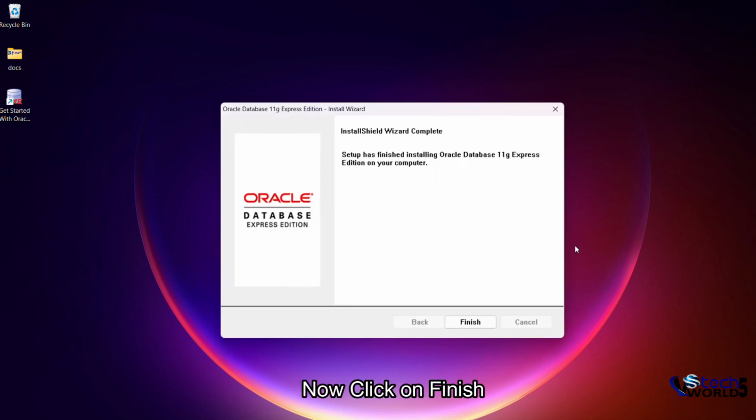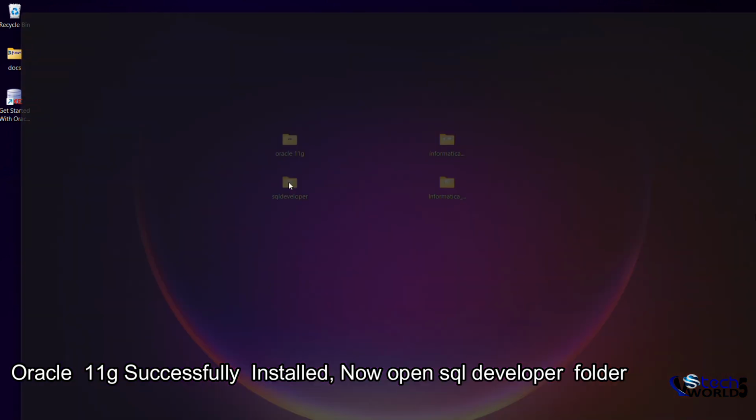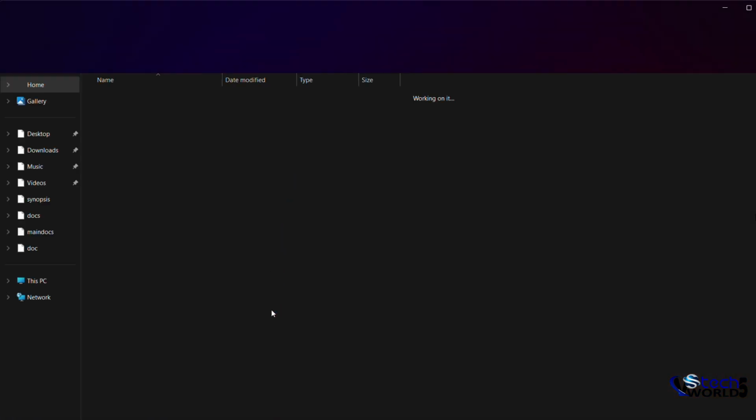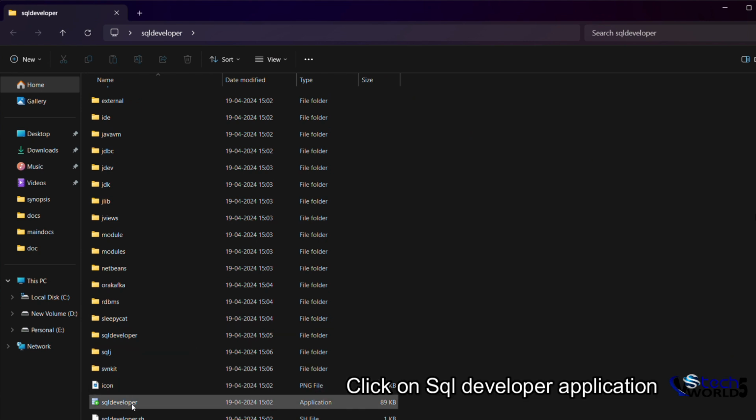Now click on Finish. Oracle 11g successfully installed. Now open Sql Developer folder. Click on Sql Developer application.